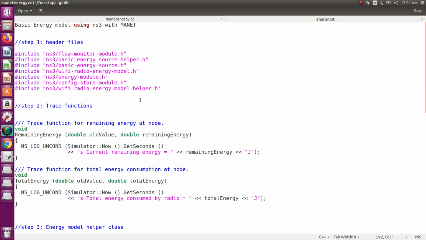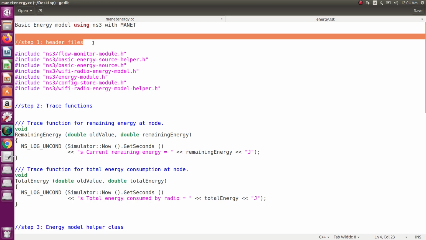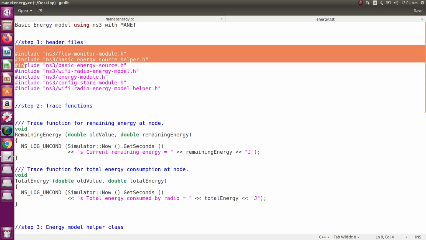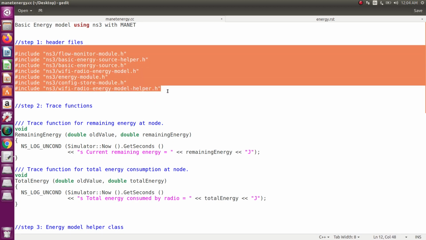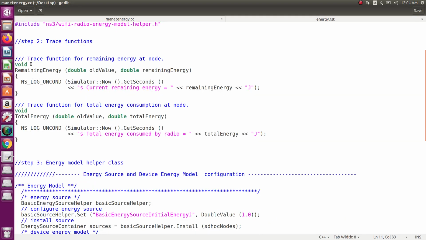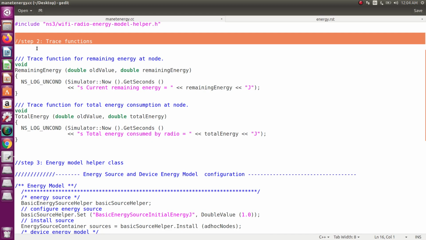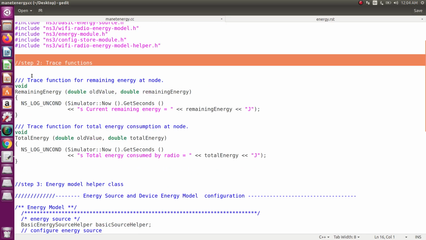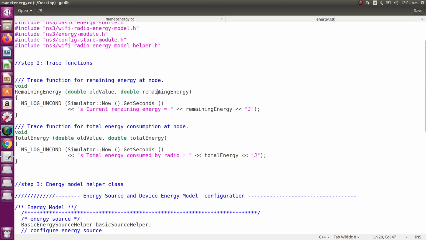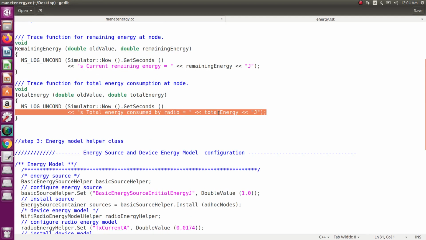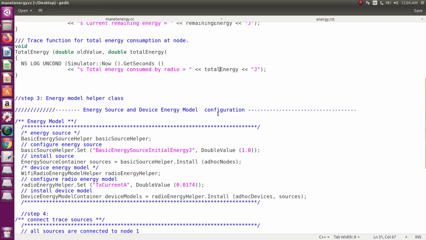Whatever the program may be, first we want to add the header files. This is our step 1. These are the basic header files we need for energy models. Then next we want to implement trace functions. These are the two trace functions: one is for the remaining energy available in the node, and the next is the total consumption of energy in the node.